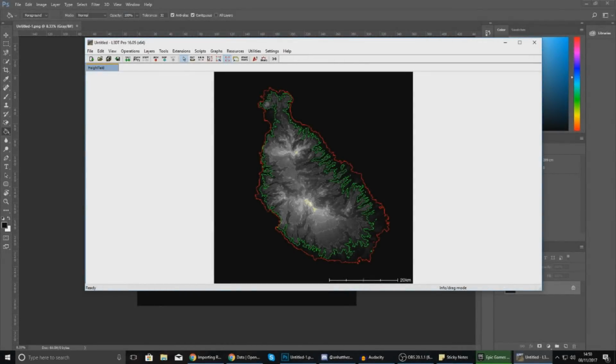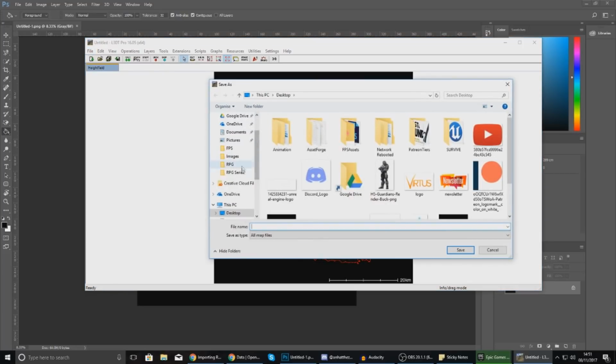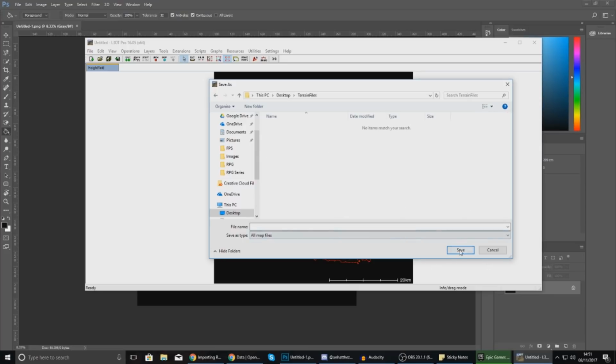Okay, so I've got my merged height map and it is looking good. So what we need to do now then is export this out in a way that Unreal Engine can understand. So what I'm going to do is go to File, Export, and you want to export your overlapped files. And then on your desktop, just create a new folder, as there's going to be quite a few files, and just call it Terrain Files, just like that.